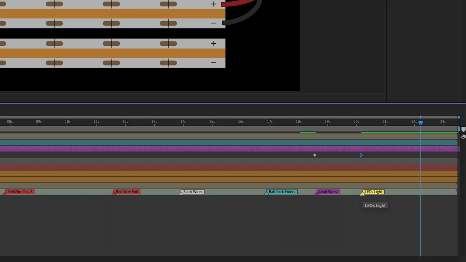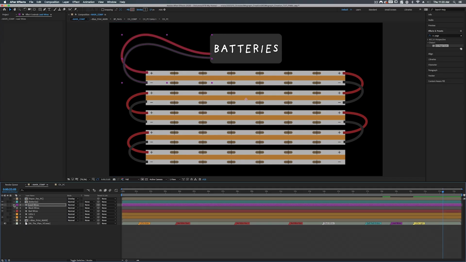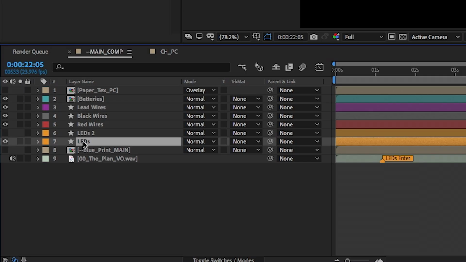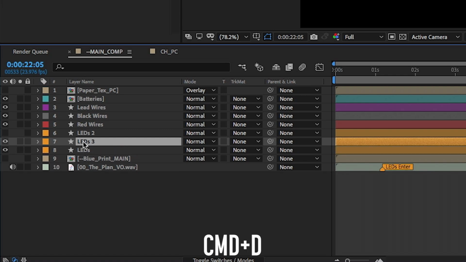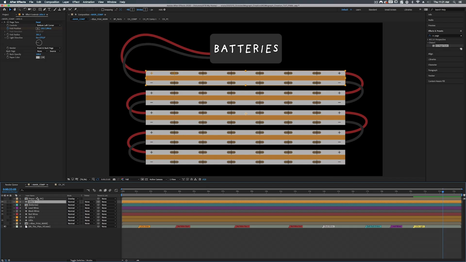And you see our last animation beat is LEDs light. Now, how do we do that? Because we don't even have our LEDs lit up layer. So what we're going to do is take our LEDs and duplicate them again. So that's Command D. And we're going to move that all the way to the top, but below our paper texture, so above our battery pack. So LEDs 3, let's get rid of our page turn.